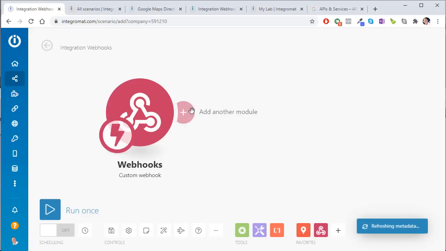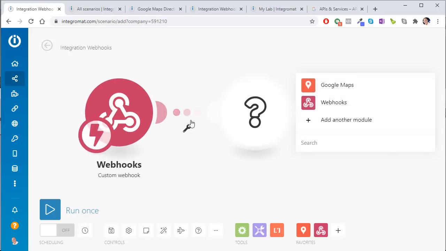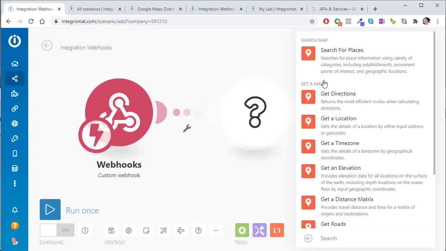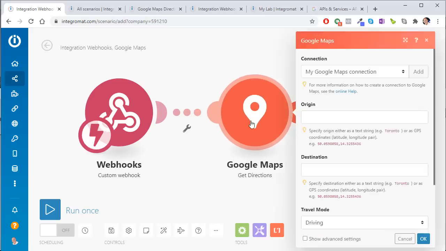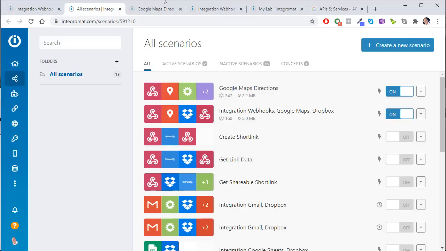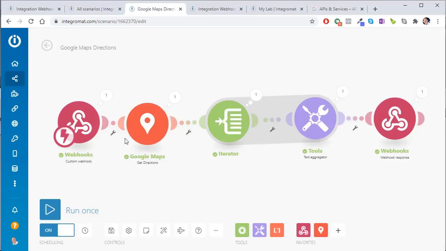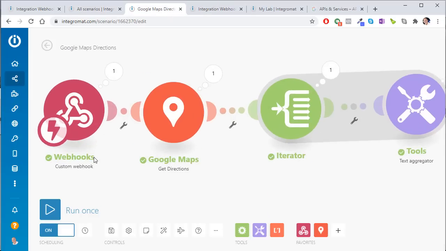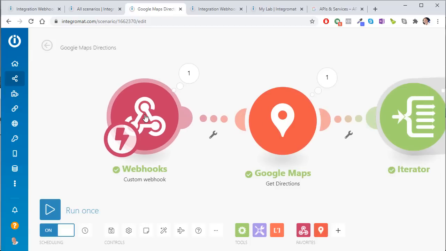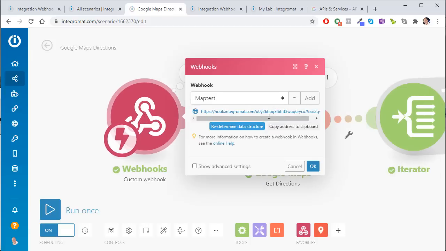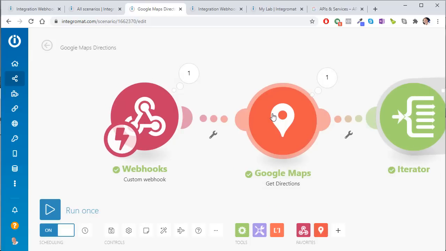So then once we have another one, I want to take that information and bring it into Google Maps. And in this case, what I want to do is get directions. So how would it look if I send that data? Let's take a look at least this part, what I've already created for you right here inside this one. This is the one I'm focused on. So if we zoom in, we see that I've got a webhook here, and I also have Google Maps.